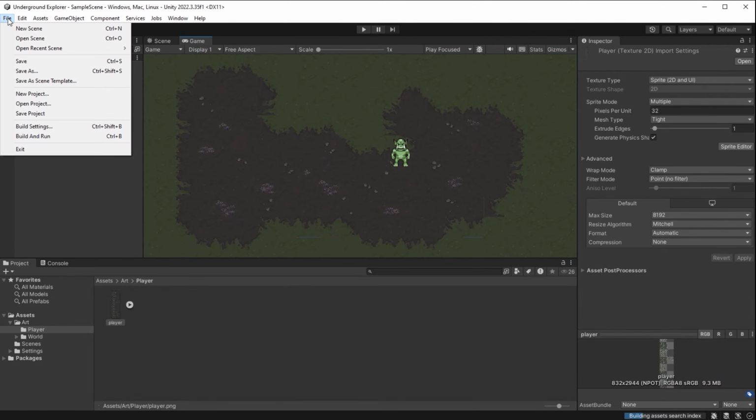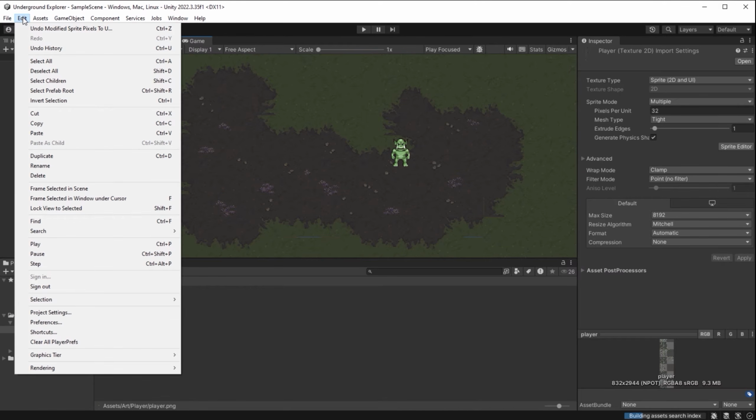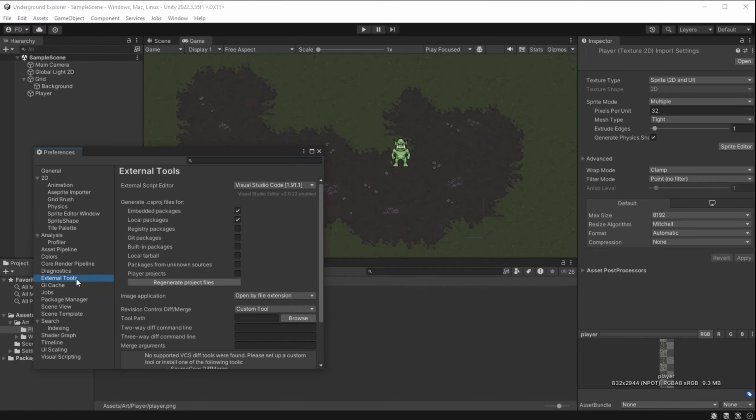This is beginner friendly, don't worry. If this is the first time you are using Unity, you should associate your preferred code editor with Unity. I go to Edit, Preferences, and here I go to External Tools. Here in the External Script Editor dropdown, I select what code editor I want to use. You can see I'm using Visual Studio Code.